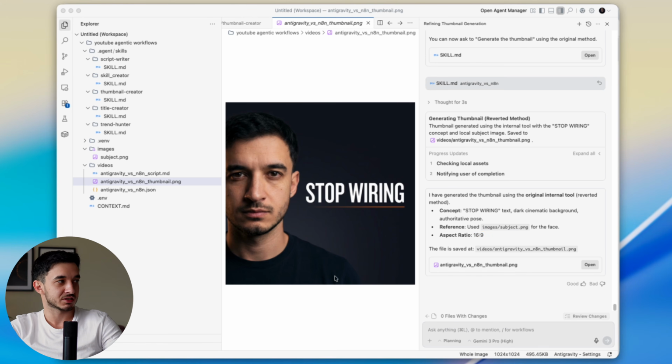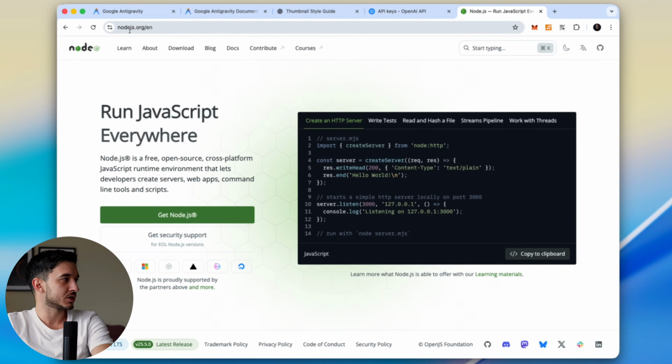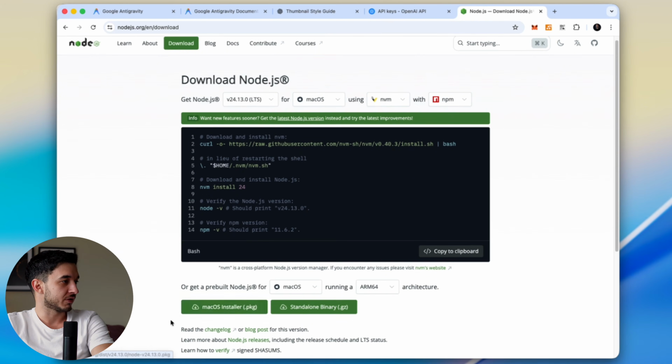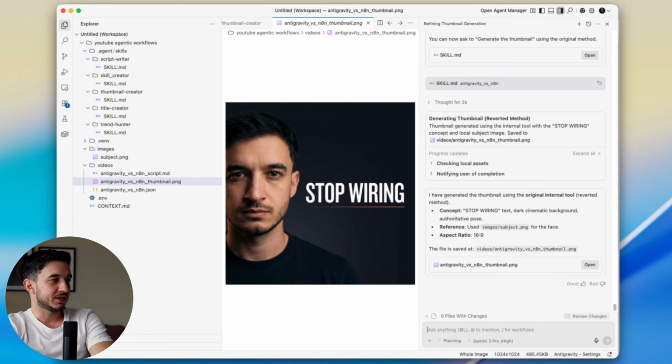Now we have the titles, we have the script, we have the thumbnails. As I've promised you, let's create an actual app that we can use to manage this stuff, to see them somewhere on an interface that looks good too, not just in the file explorer right here. Now for this, you'll need to download Node. So head to nodejs.org, press on Get Node.js. Now use the installer for your environment. So download this and just install it. Head back to Antigravity and tell it this.